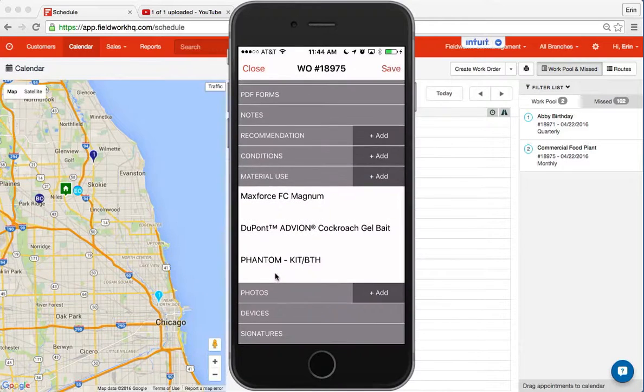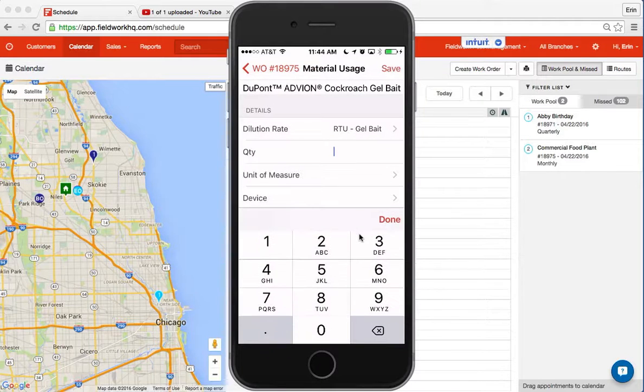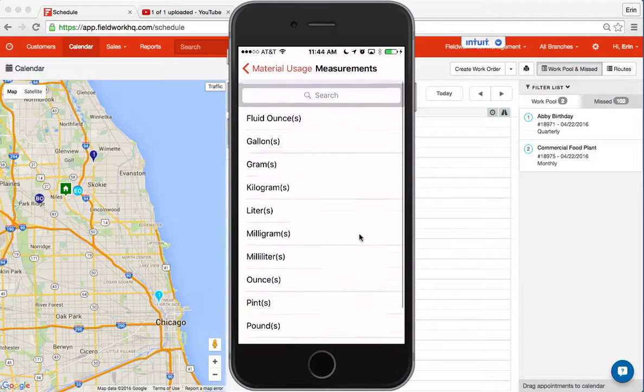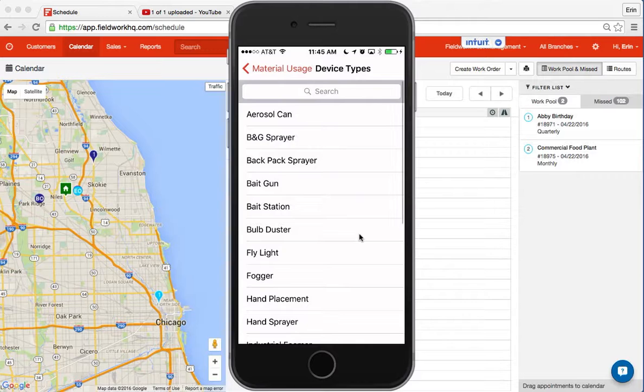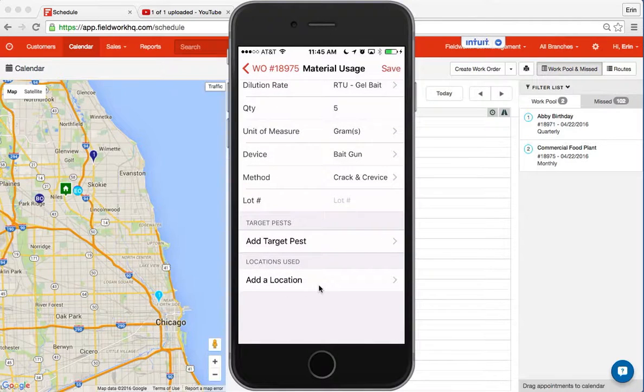Under my material use, I had set this work order up with a work order template, so a few chemicals have already been added in. If I am not going to use Max Force, I can swipe from right to left, hit the red delete button, and then if I am using the Advion gel bait, I tap that, put in how much I used, what device, we'll use bait gun, and method. I can put in target pests and locations.